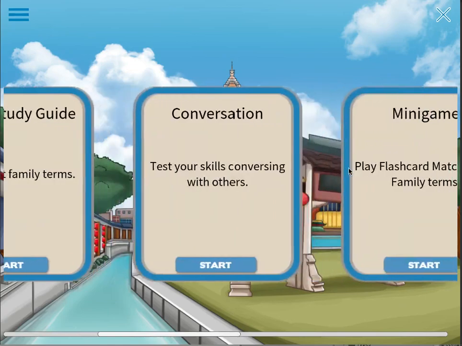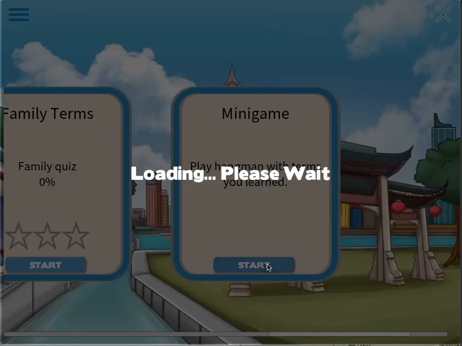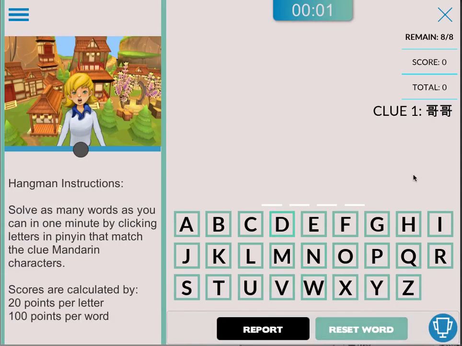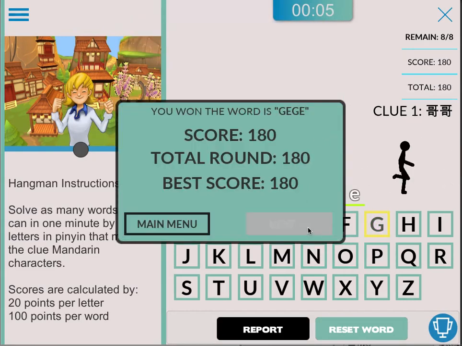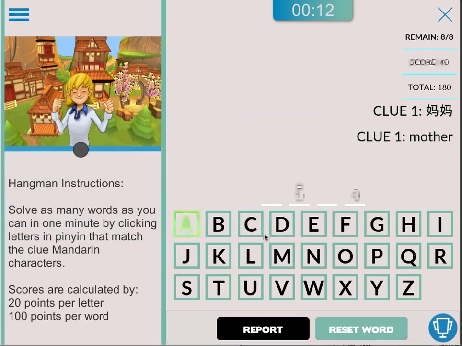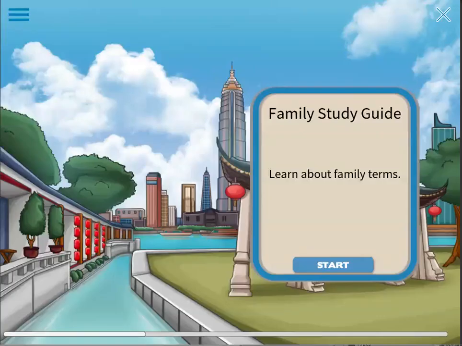And moving on, there's also a hangman minigame, which I have to guess the word based on the Chinese characters. So this one. Guga, that's brother. Mama. Yeah, and so basically I have to try and get as many as I can in 60 seconds. That's the hangman minigame.